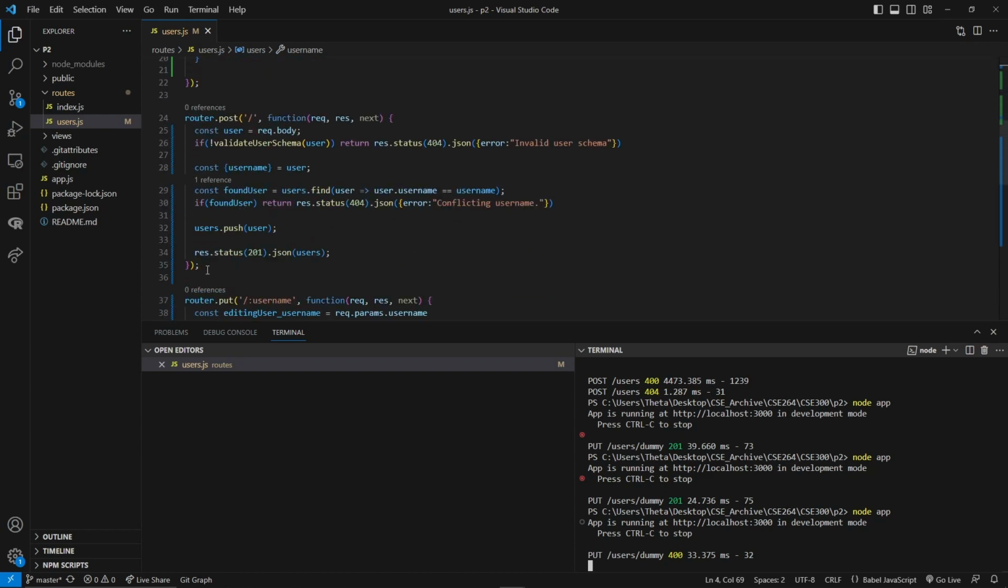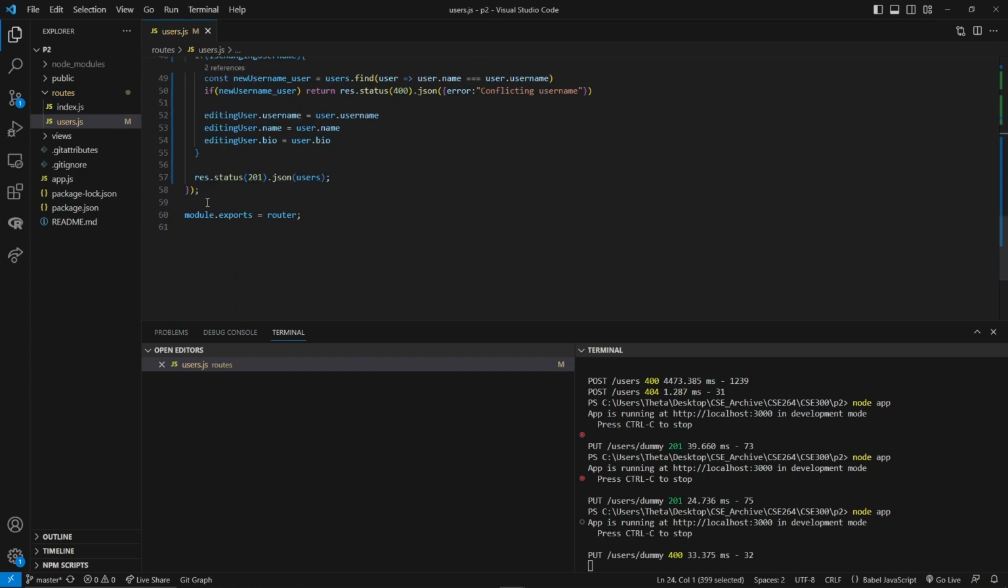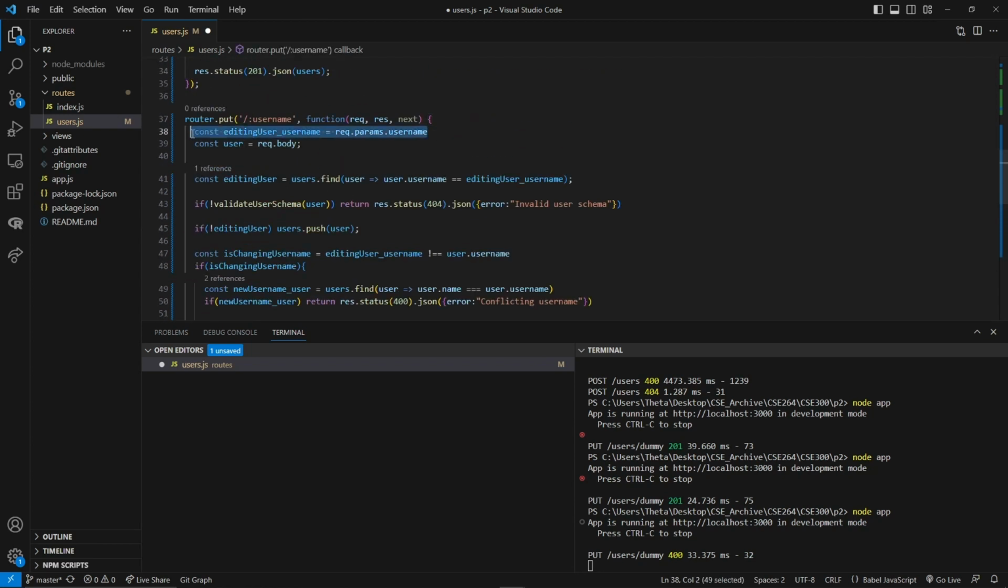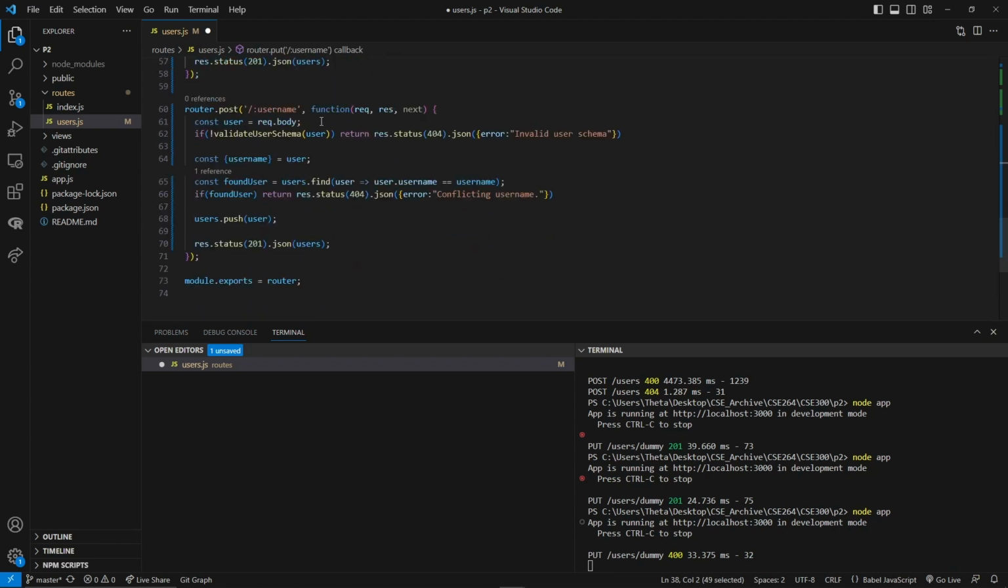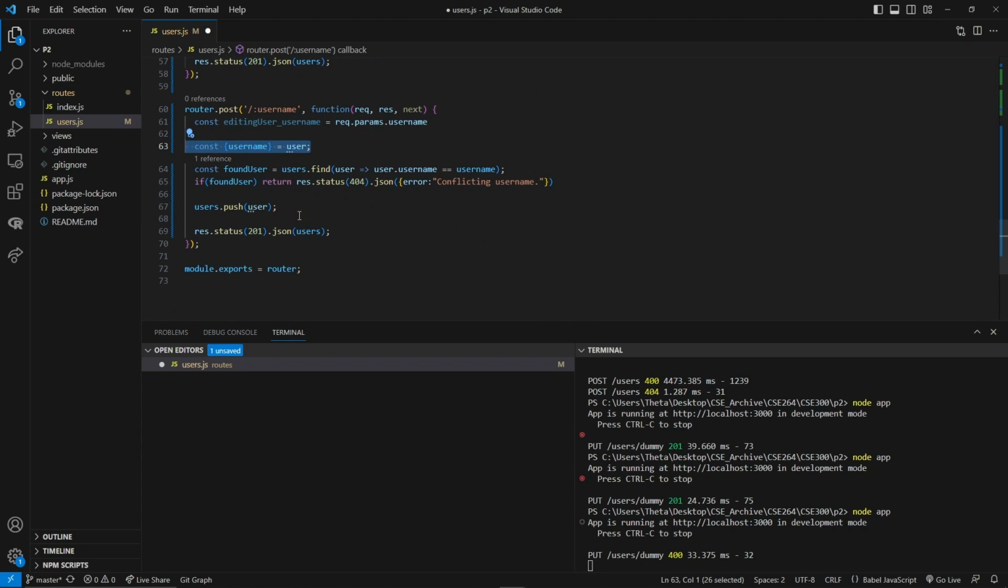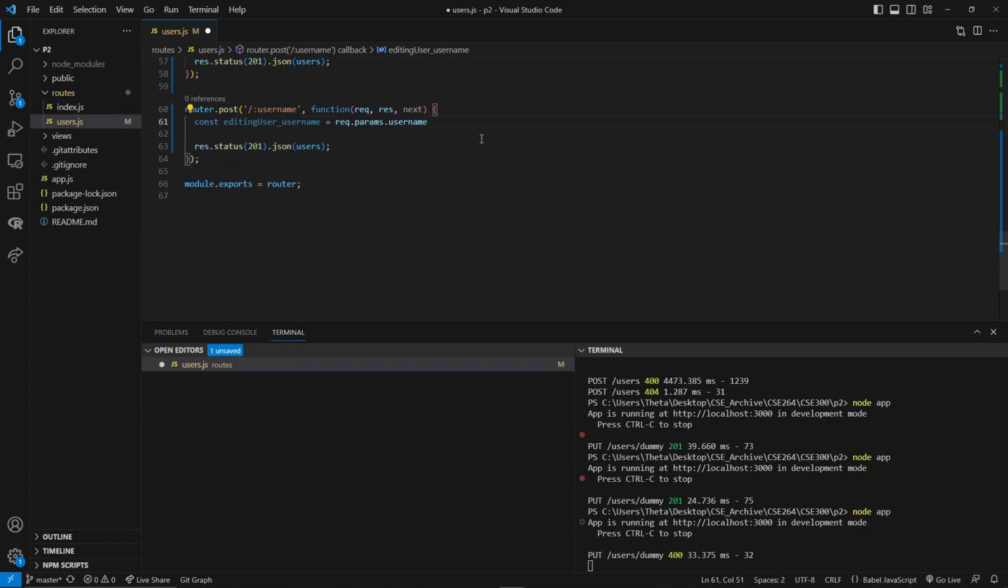So with delete, you do the same thing with regards to finding a username to delete. There is no body involved in this case, so you don't have to validate a user schema. And you want to find the user that you want to delete.